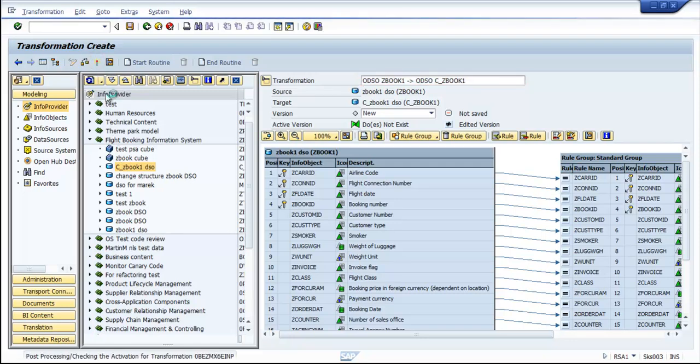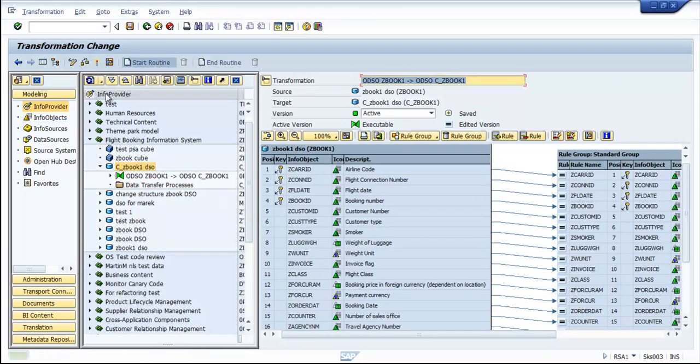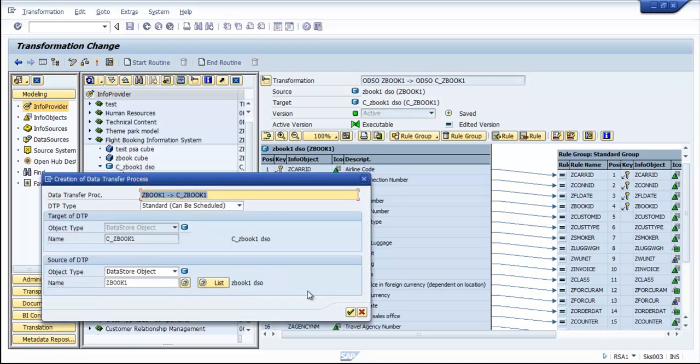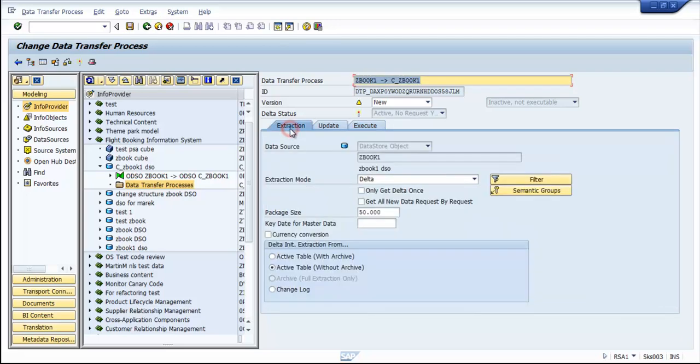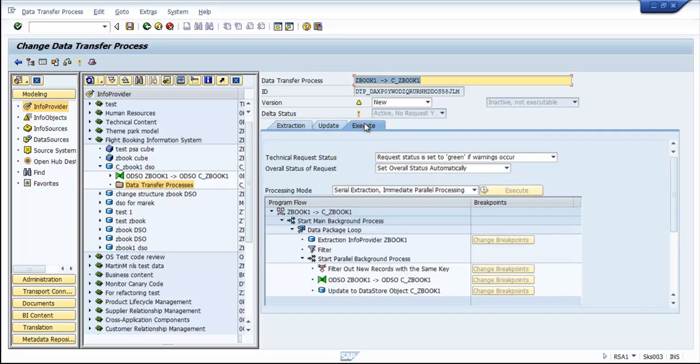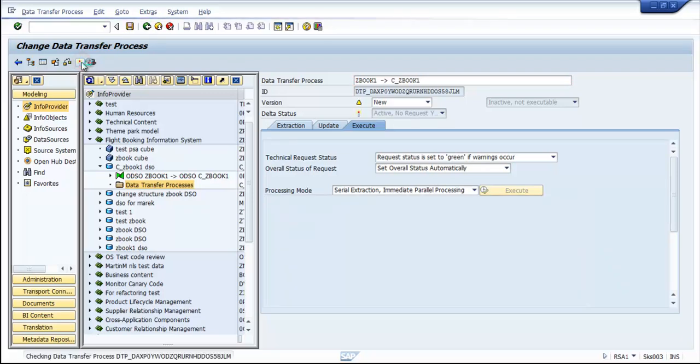We then activate the transformation. Now we will set up the data transfer process. The difference between standard loading and loading the archived data is that we have to enable loading the archive data in the data transfer process settings. We can then activate the data transfer process and start loading the data.